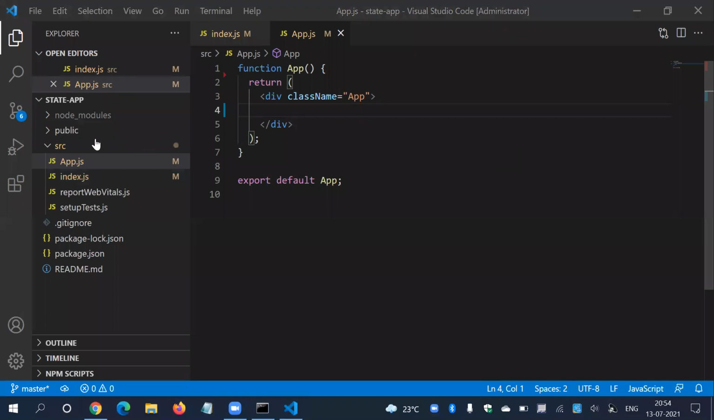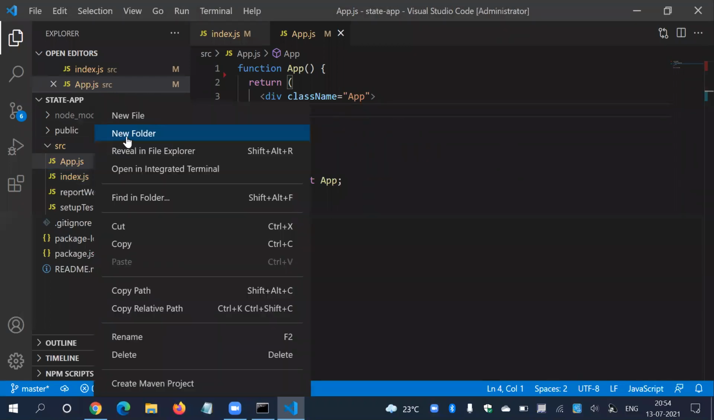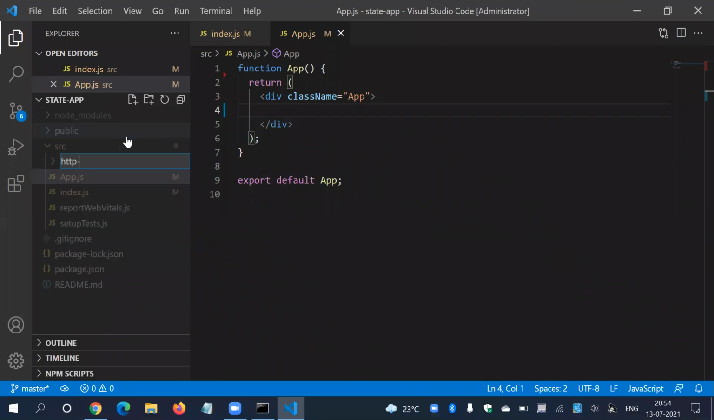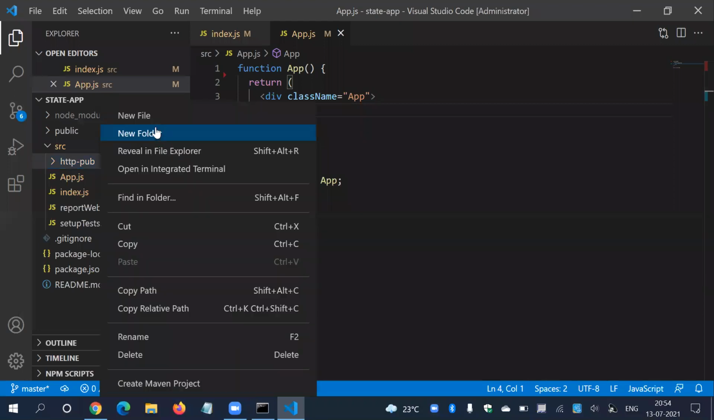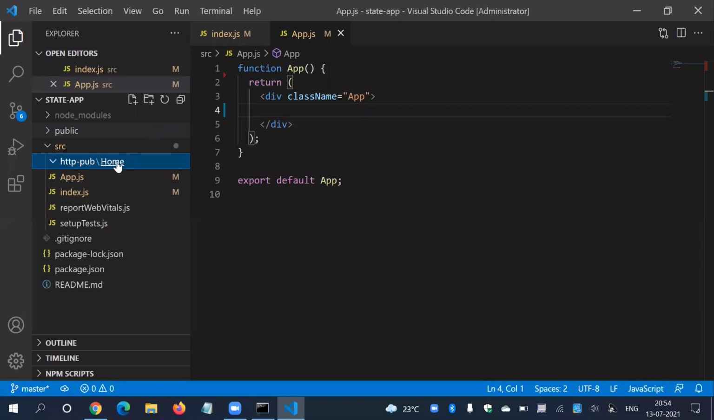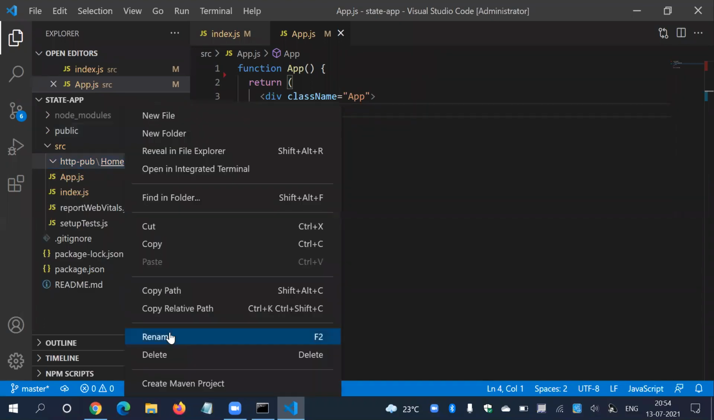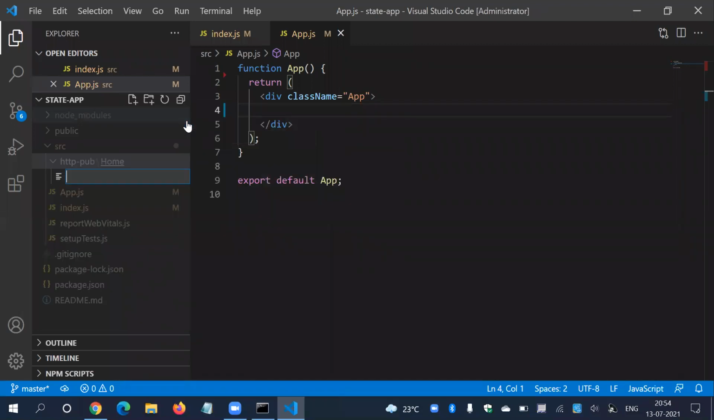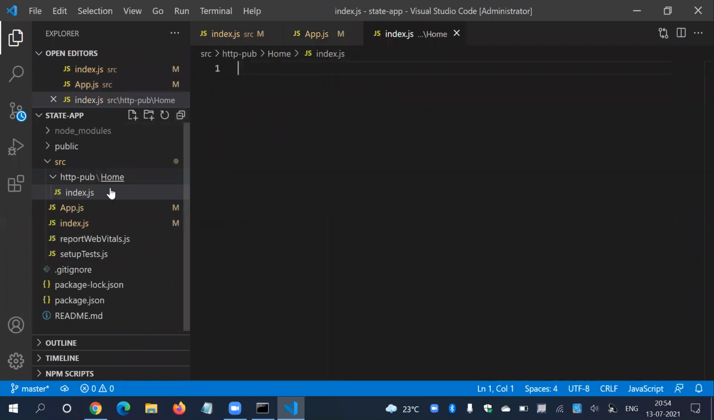So let's create one folder with a name, either http pub, whatever name you prefer. I prefer http pub, and inside I have a folder, let's say with the name home. Sorry, my mistake, okay, let's keep it as it is. In that I'm going to create one file with the name index.js. Awesome. I'm not going to create any CSS. I'm just going to explain to you how it is going to work.